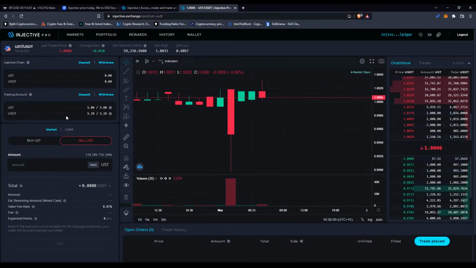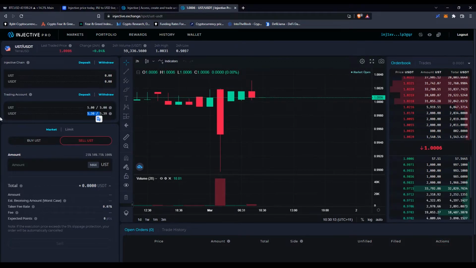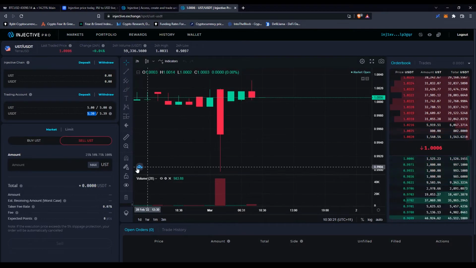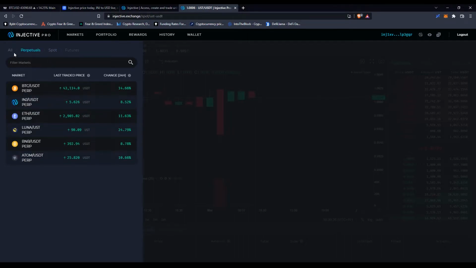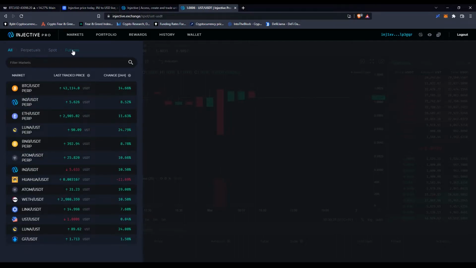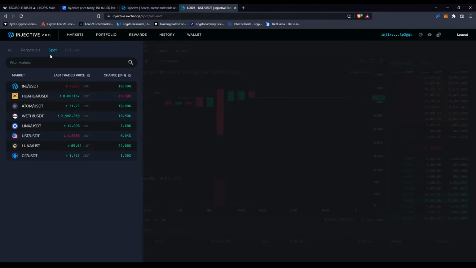And as you can see, it is saying I have $5 UST and 5.39 USDT. I think I had a little bit of USDT in the account as well, just very minimal, like 20 cents, something like this. So now I have this. I can go on market, on spot or perpetual, and this is all of the things that they have, and they're planning to add futures as well. You can go on spot, and now you have USDT.